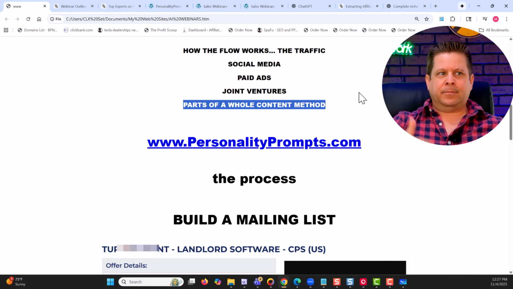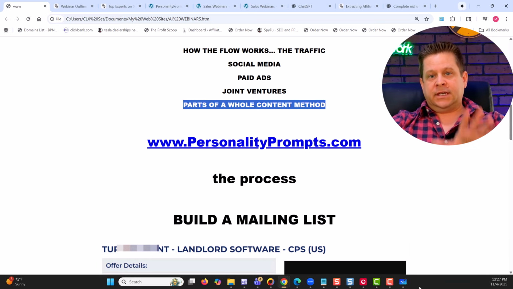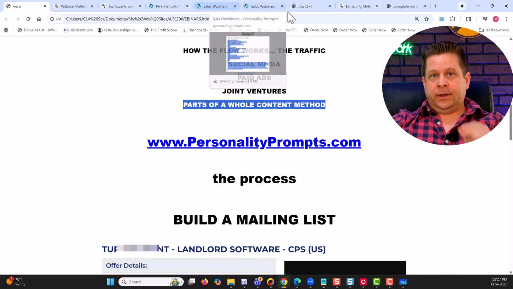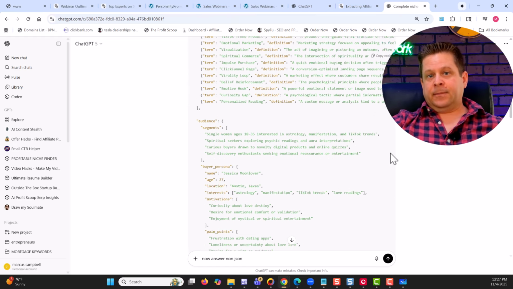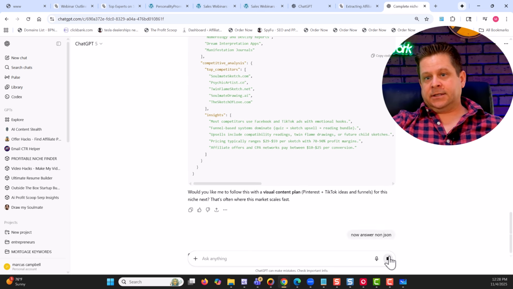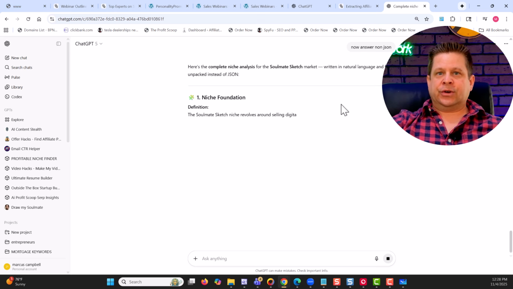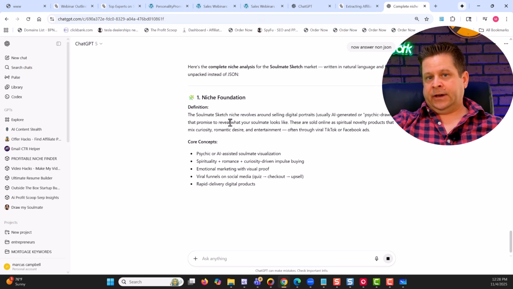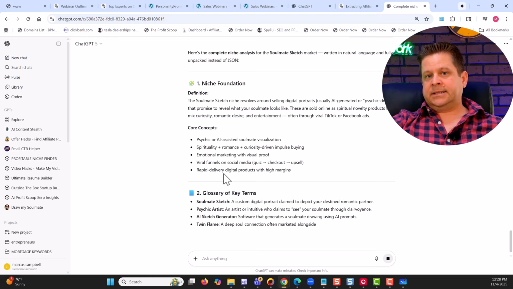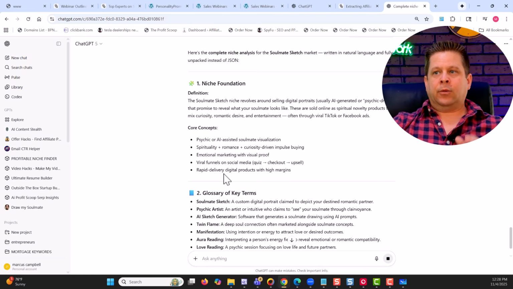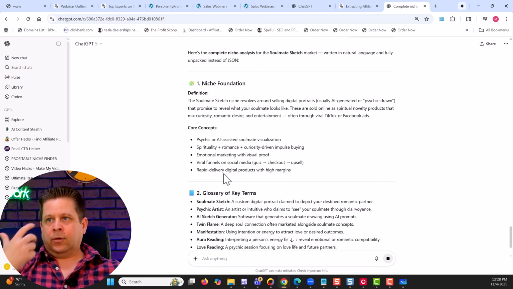Say you're helping realtors get more sales. This will work really, really well. Again, using that parts of a whole, where I'm going through and saying, okay, here are the different parts that would promote this. So now I could say, now answer non-JSON. It'll give me that strategy of, okay, here's the foundation of the niche, here's the core concept, here are the parts of a whole that will promote your webinar or your mailing list.